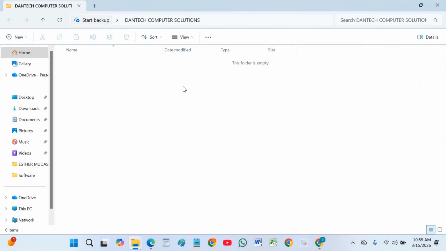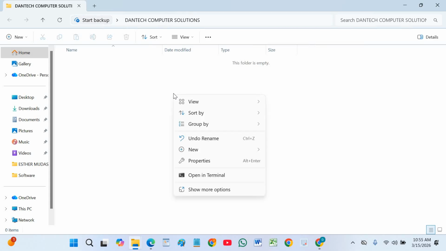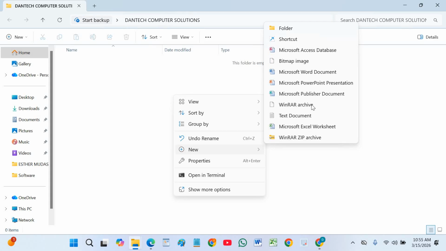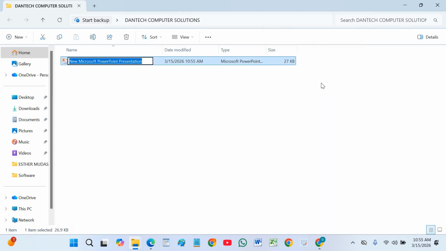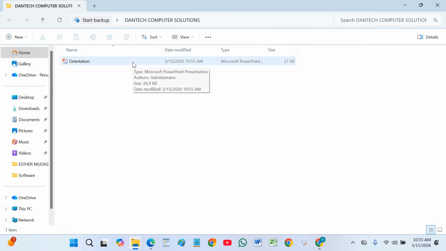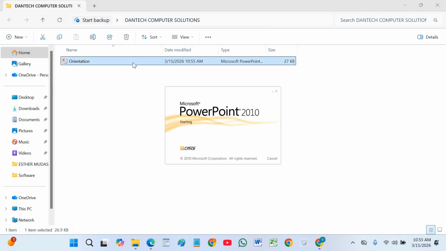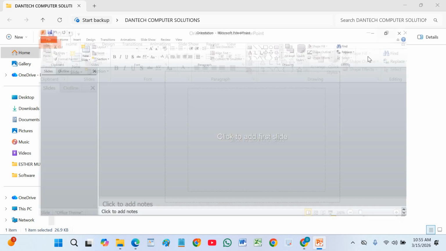After that, we right click inside our folder. Then we press on new, then we click on Microsoft PowerPoint presentation. So we are going to use the Microsoft PowerPoint presentation program. We are requested to name our file as orientation. So we type orientation. After that, you can double click the orientation file to open it. You can maximize it.